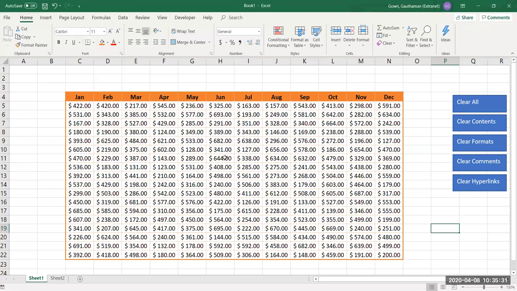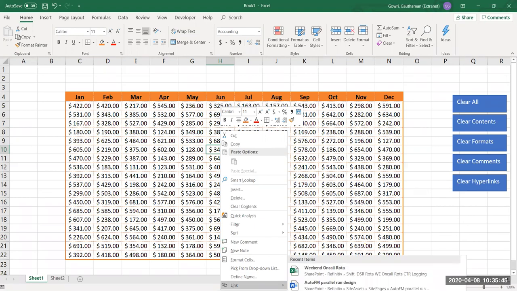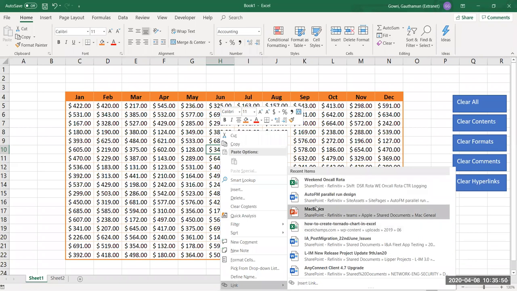So to see whether the hyperlinks are going to be cleared, I have to first give some hyperlinks. To give a hyperlink, right click on that cell. You go to the link option over here. You can see something known as link. So where do you want to link it? You can say insert link.